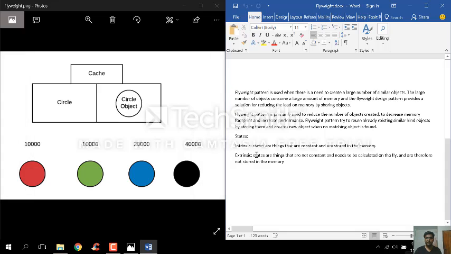Extrinsic state. These states are things that are not constant and need to be calculated on the fly, and therefore not stored in the memory. Here we have four kinds of circles: red, green, blue, and black. The number of circles we need to create are different. So this is not a constant attribute. The only constant attribute is the circle object. It will be a circle, but what kind of a circle or how many circles we need, we don't know yet.